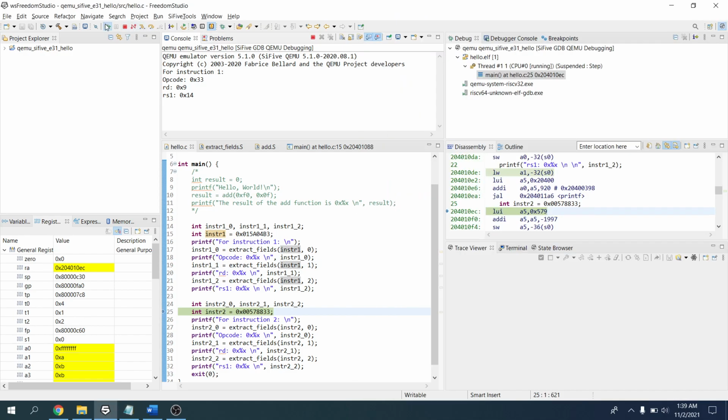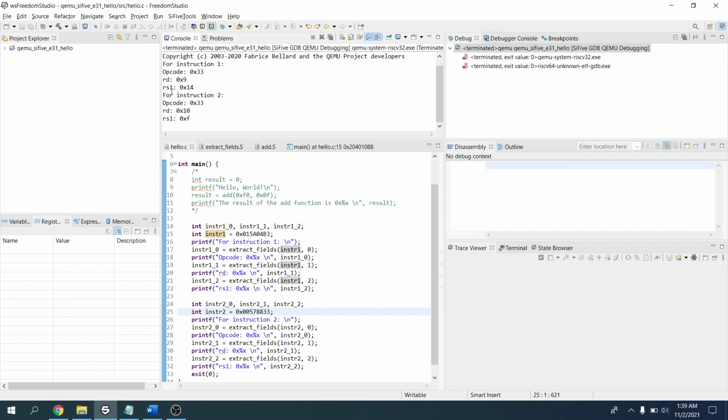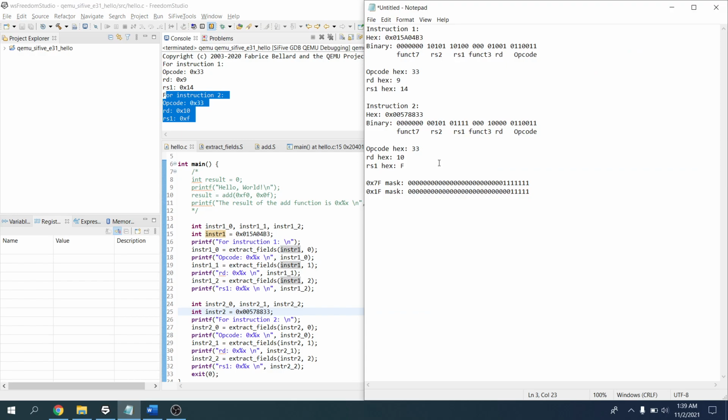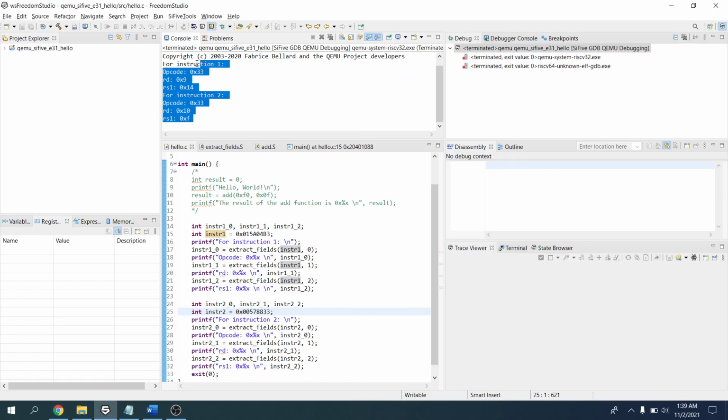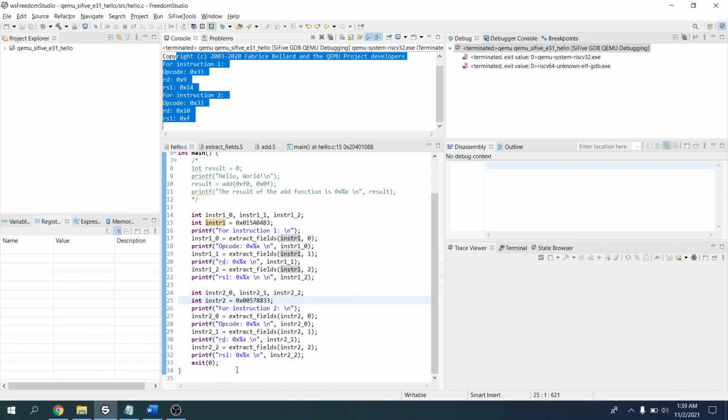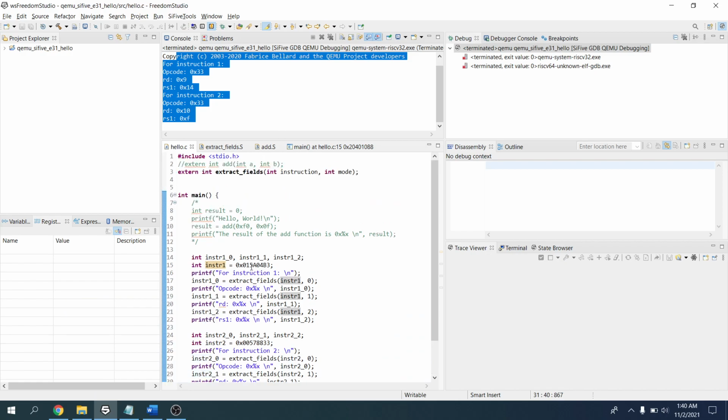And then I'm going to press play and run the rest of it. We can see that for instruction 2, this is what we get: opcode 33, RD 10, and RS1 is F, so everything lines up there. The code just exits after that. I did the exact same setup for the second instruction, declared a couple empty integers, and then my second instruction, and then ran those in with the different arguments 0, 1, and 2. And yep, that was it.